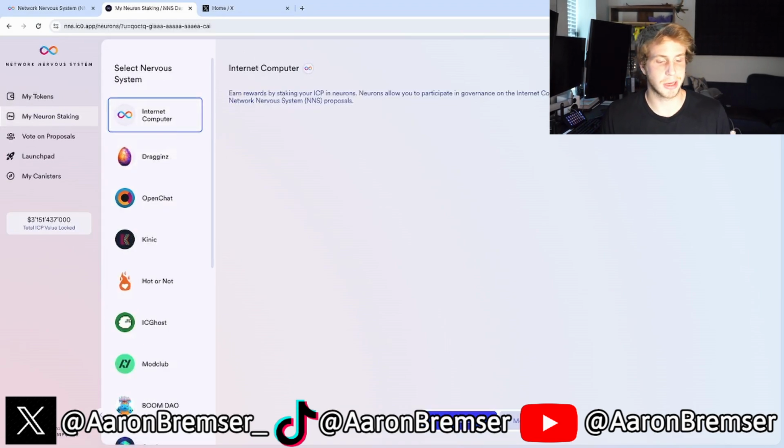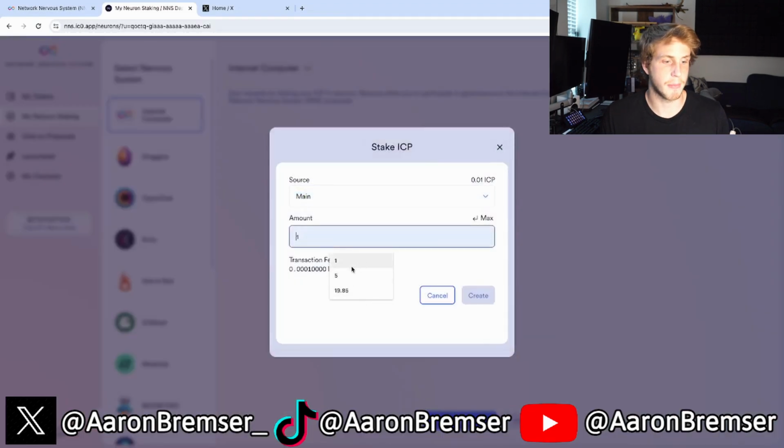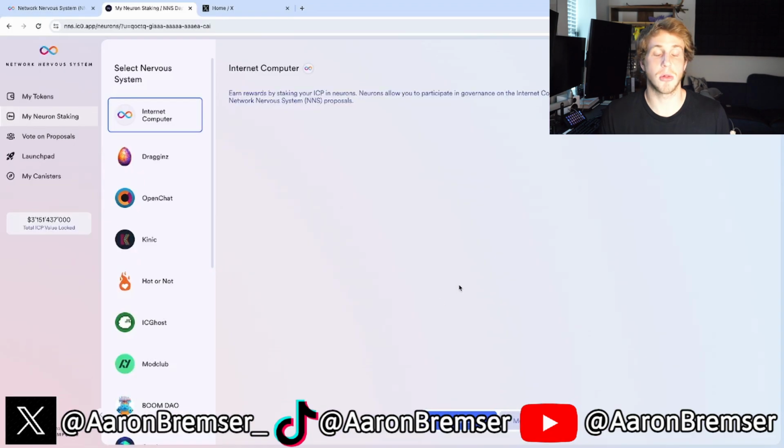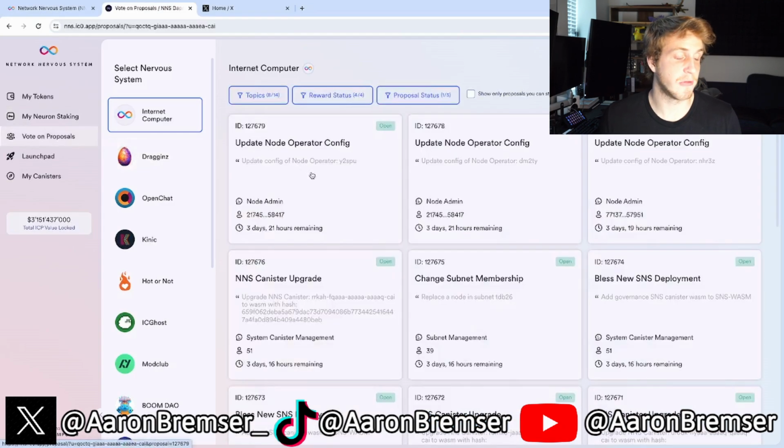But then you're going to come here and you're going to click Stake ICP. And then, of course, you would stake your ICP and then you can put in the amount. And then from there, you would choose how long you want to stake your ICP for. Then from there, you can go and vote on proposals. So here are the proposals.